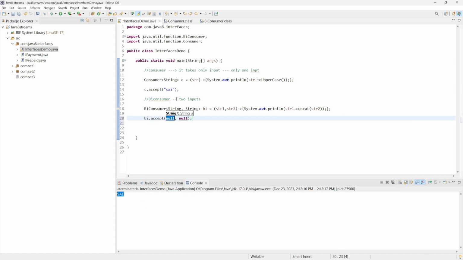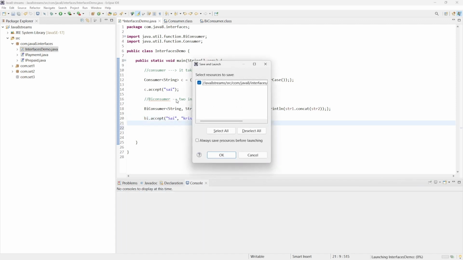Now I'll come here, bi dot accept. I have to pass the two inputs. The first input I'm going to pass is Sai, and the second input is Krishna. So basically these two strings have to be concatenated, and it has to give the output. Let's see here. I'm going to press Control F11.